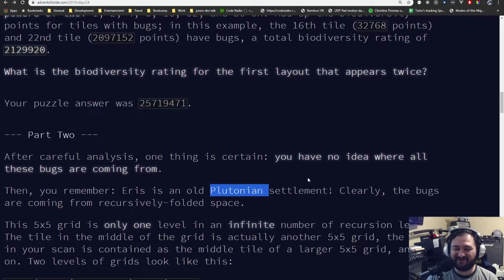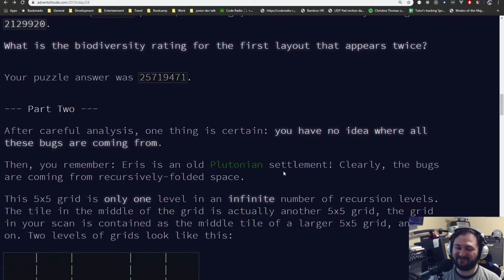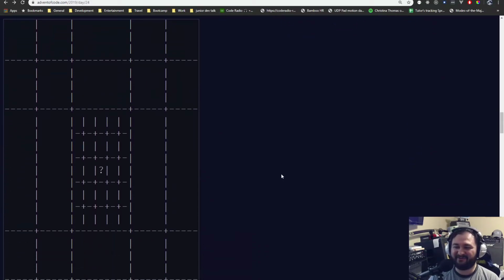So if you recall, from day 20, at least, they've mentioned some Plutonians a few times. And so in Advent of Code, the Plutonian race is known for recursion. So much like the donut maze where there was a smaller maze inside of each maze, here we've got smaller tiles inside of the tiles.